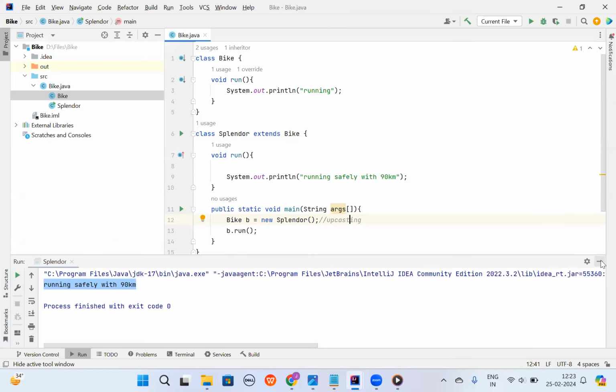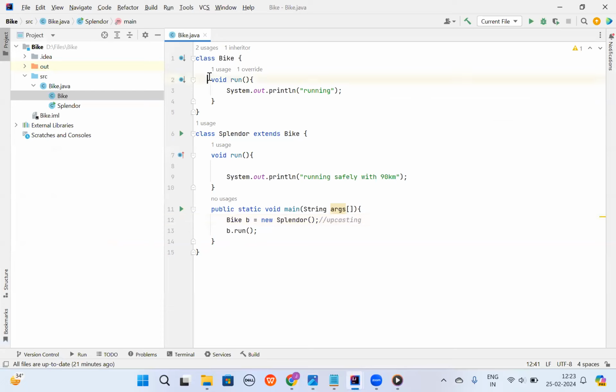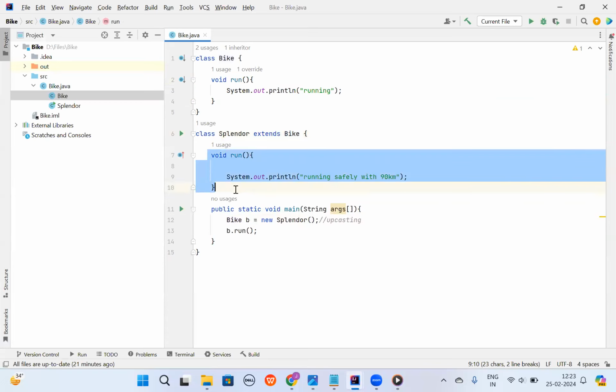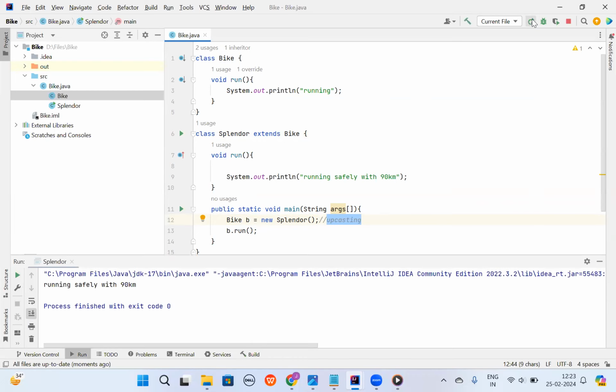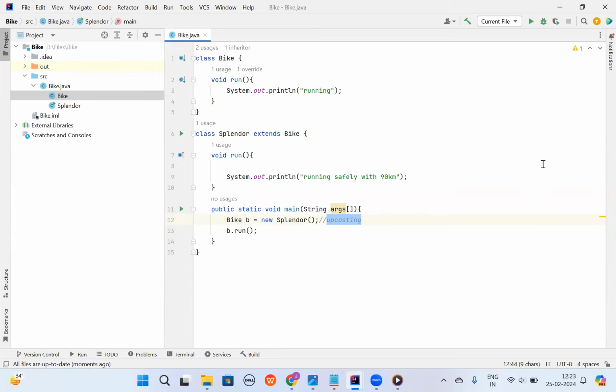Here I created a bike class with a void method, and a subclass splendor extending bike. The same method I created in the subclass, with a different implementation. I created an object of the superclass referring to the subclass. So this is called upcasting. Now I'll execute this program. You can see the output of running safely with 90 kilometers. So this is an example of upcasting.